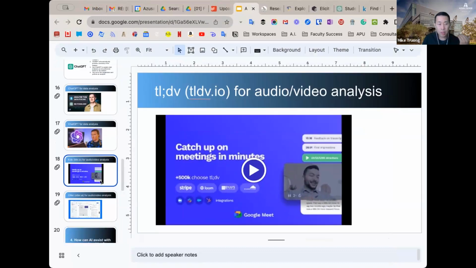You can use tools like this tool called TLDV, Too Long Didn't View, which is funny. TLDV.io is like Zoom. You can use it for meetings. The primary purpose is to record meetings. But after you finish recording, it will analyze what's been discussed. Let's say you are doing an interview with your informants, and you're just recording.